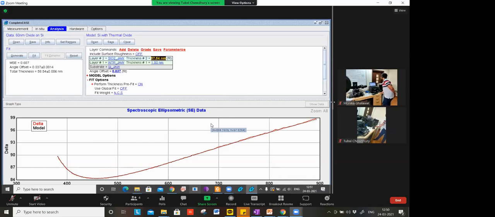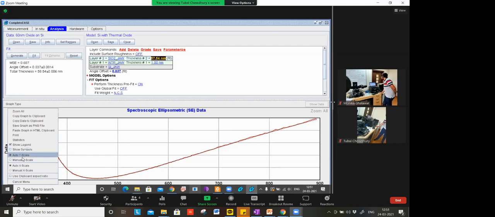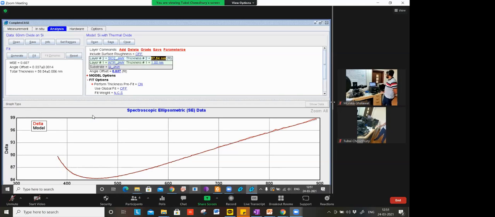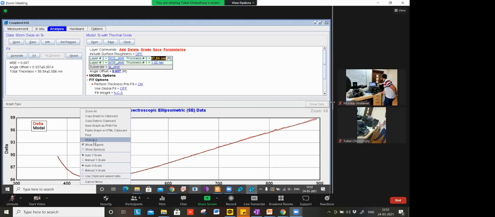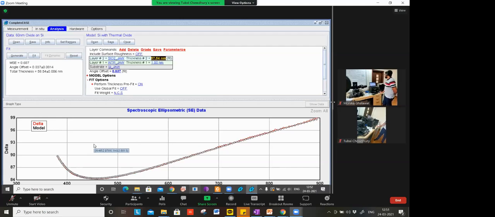So it's well fitted, and the MSE value is 0.687. The total thickness is 58.54 and the standard error is 0.006. We can change to different formats, and in the updated version we can copy this graph in the graph stage. Here we can change the color of the graph and the symbol. So this is the 3.50 version of the system.